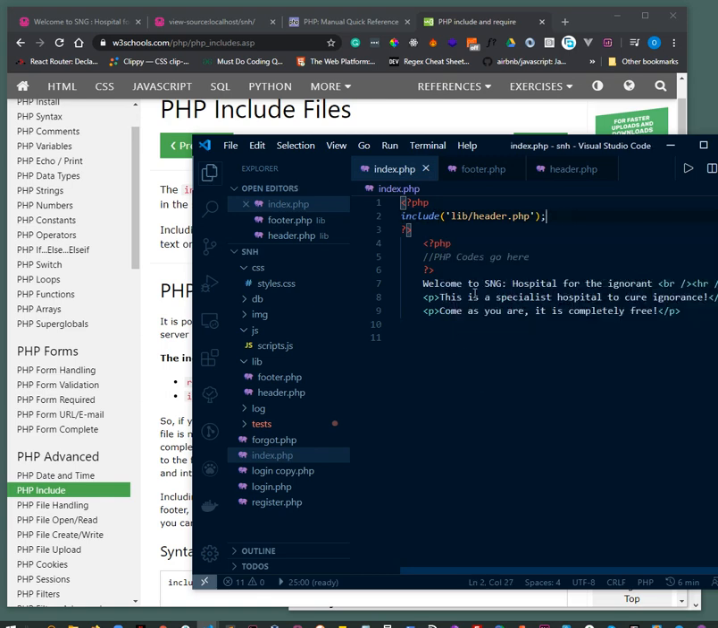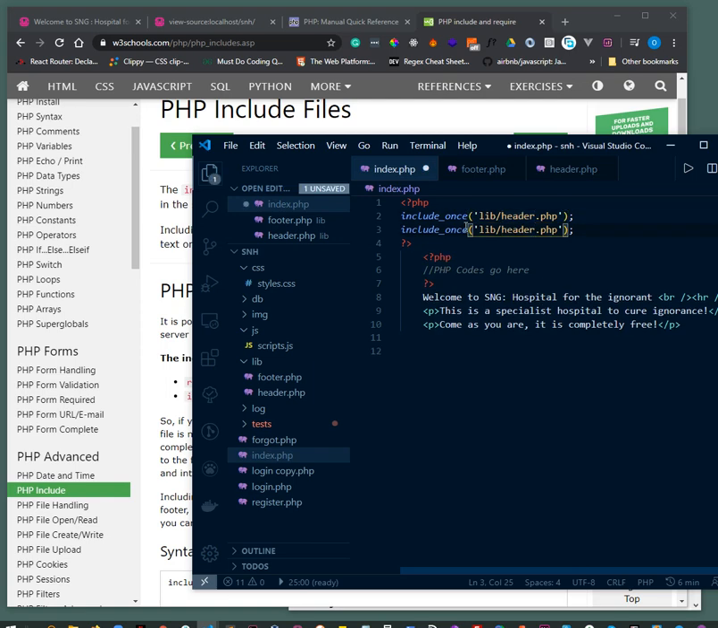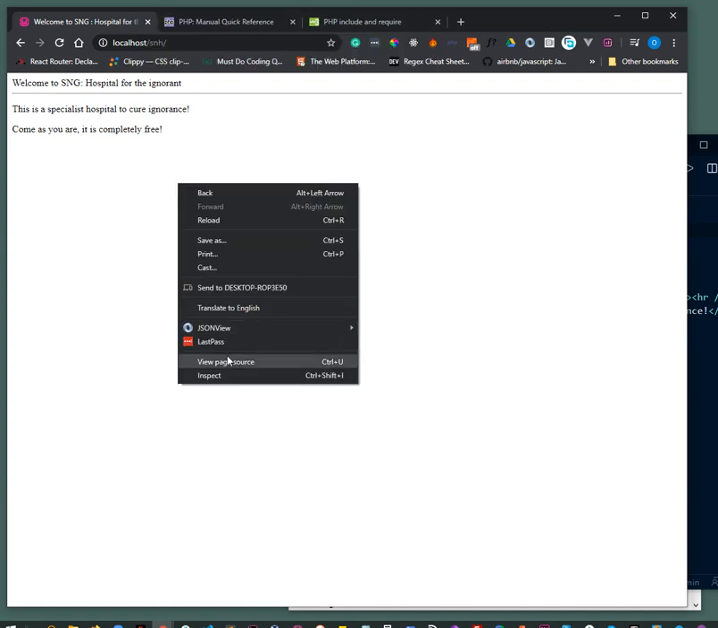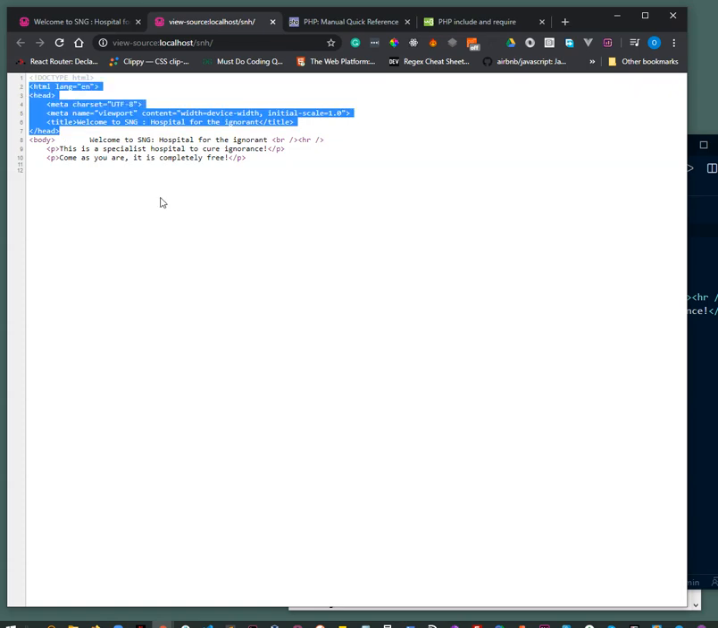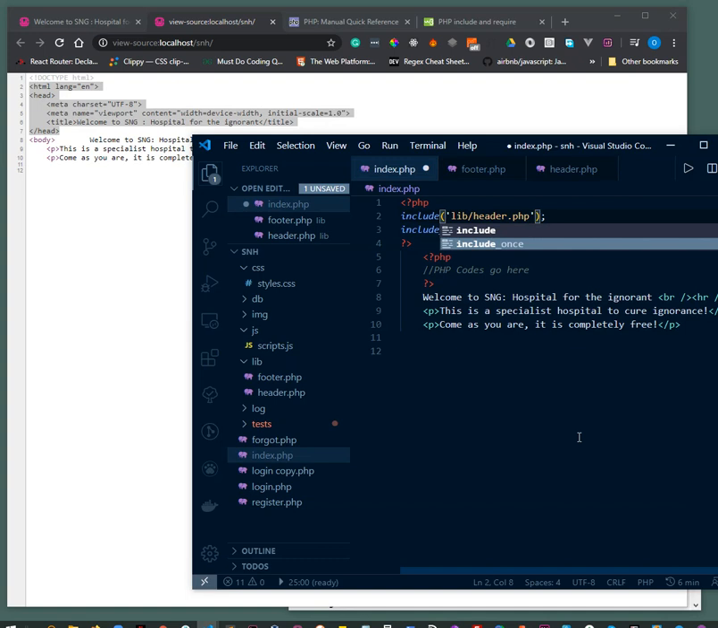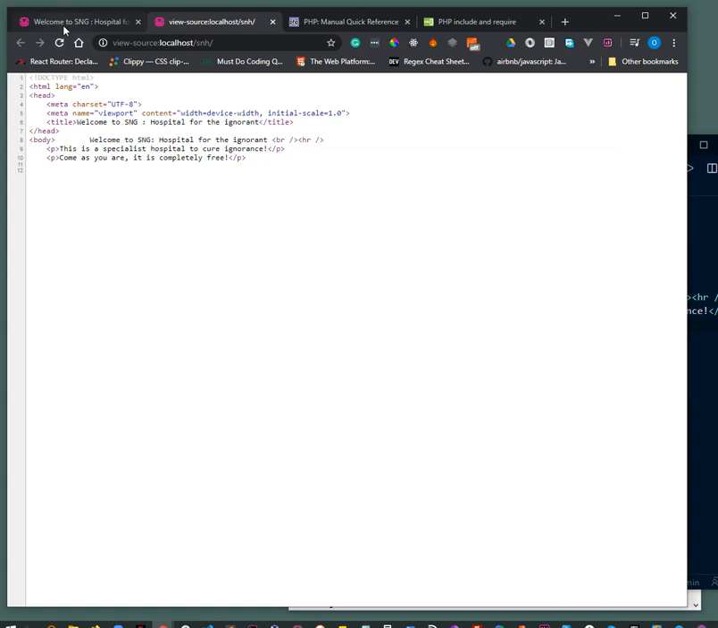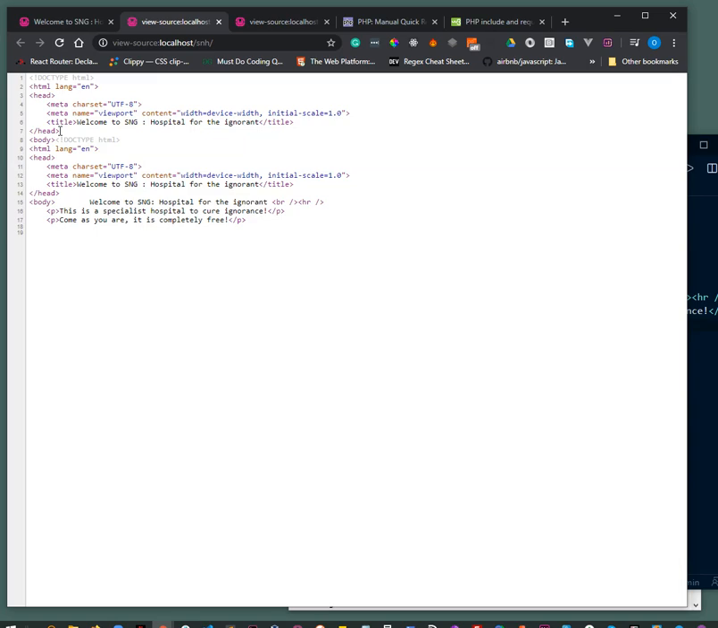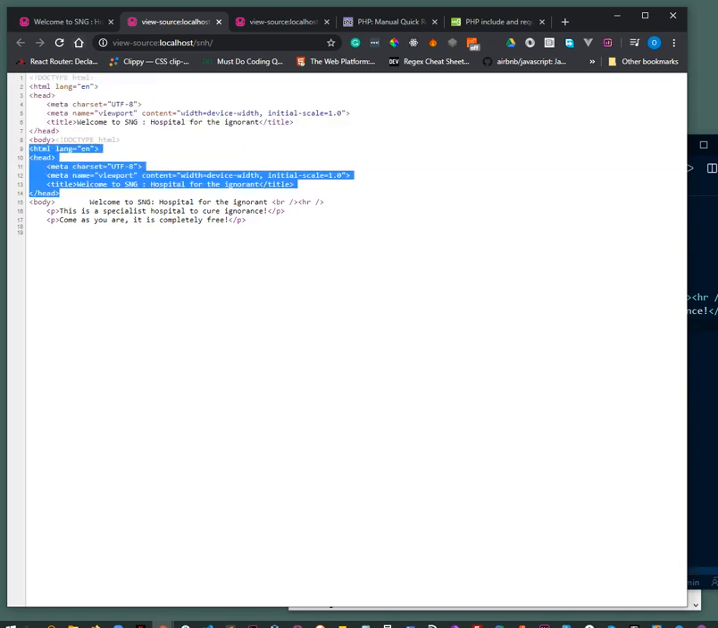There is also something called include once. Include once means even if I do this, it should only include it one time. Let's try it. So it includes it one time. But let's see what happens if I just do include twice without the include once. Include once will just fetch it once and not duplicate it. But if I do include twice, let's refresh and see what happens. It includes that header twice. So that's the difference between include once and include twice.